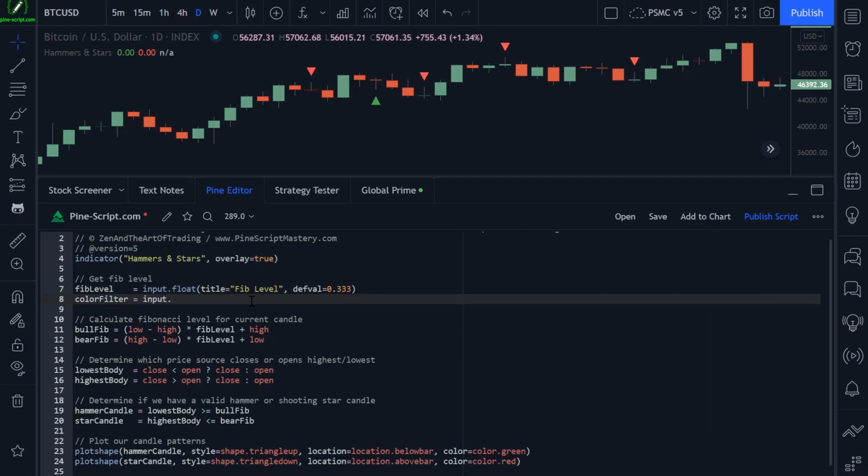Now, color filter is going to be a Boolean input, and we'll title this color filter, and we'll give it a default value of false. So by default, this filter is not turned on and is ignored. So now let's add our color filter to this code.